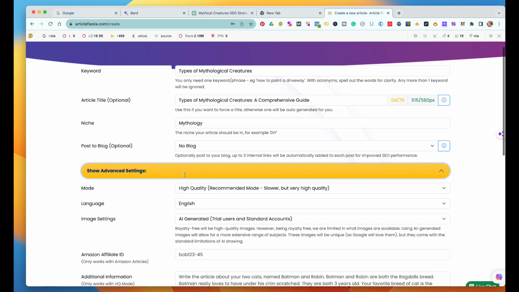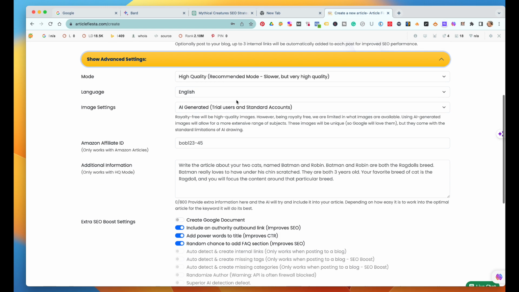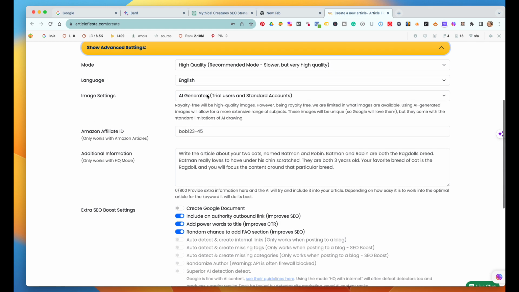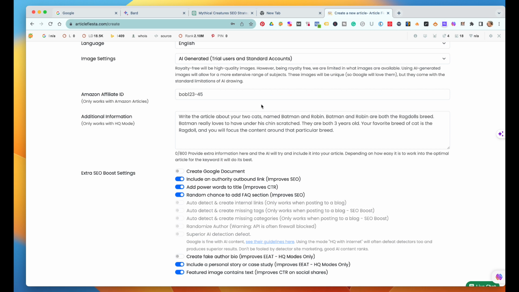Then we're going to click on Show Advanced Settings. We want to set it to High Quality. We want English. I want the images to be created by AI. The images here, if they're good enough, we will take them. A lot of times Article Fiesta doesn't have really good ones. It depends on the niche. They do really good ones, and then they don't do such good ones. And you can always change them, but that also takes time.